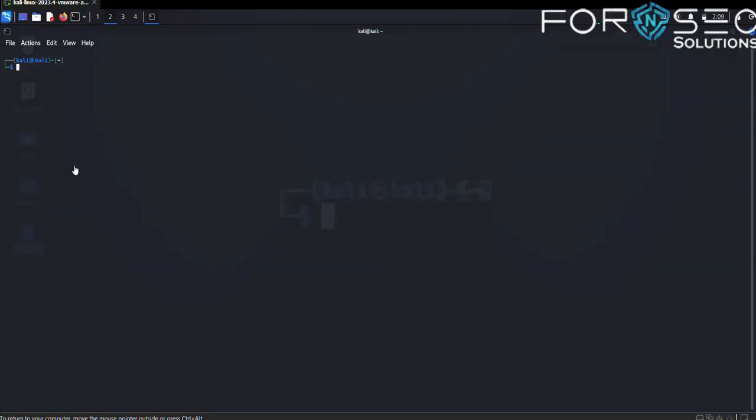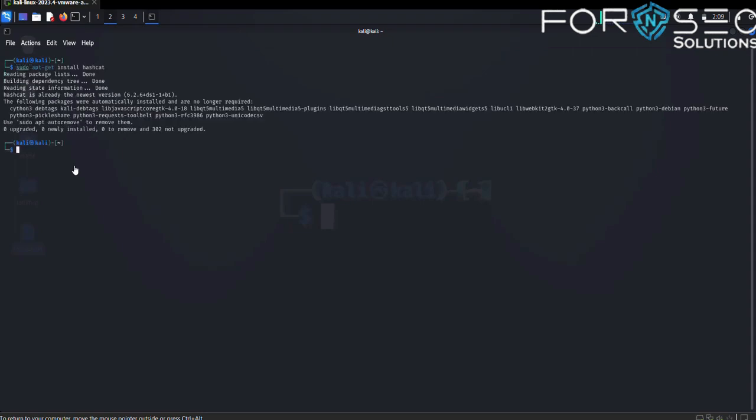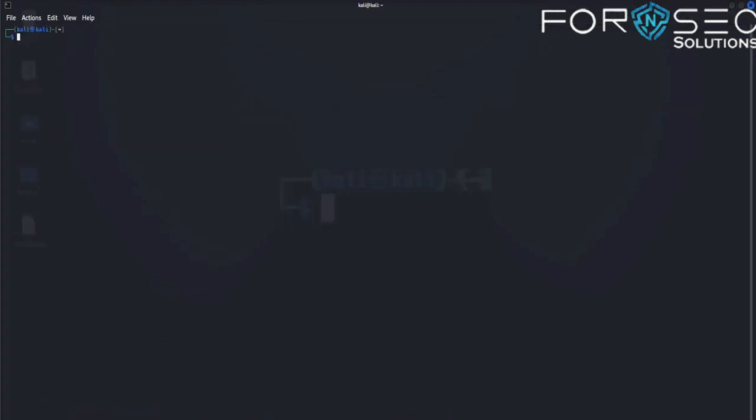Let's install Hashcat using apt: sudo apt-get install hashcat. Here our package is successfully installed. Let's run the tool and crack the hashes. We will take an example of an MD5 hash.